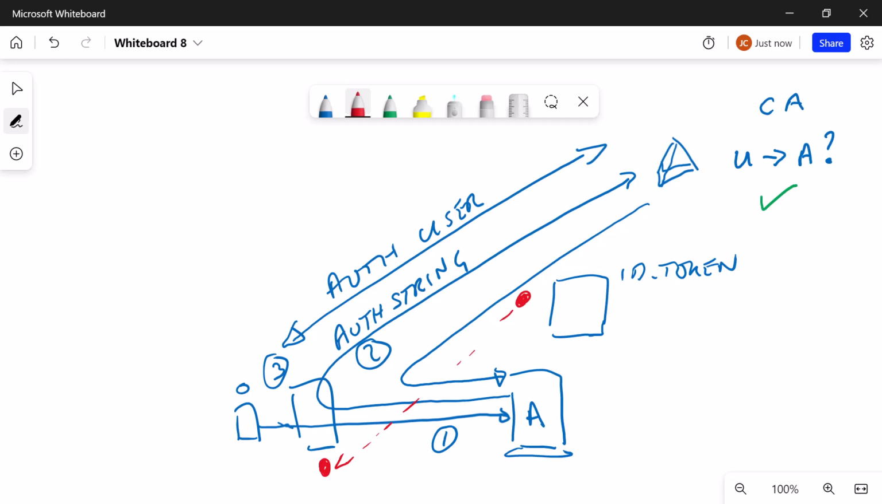Let's just finish the numbering on here. So 1, we hit the app. 2, we're being redirected up to Azure, saying please authenticate the user to application A. 3, we authenticate the user to Azure. And 4, we're going to evaluate conditional access. And 5, we're going to pass the token back, and also the cookie, allowing access to application A.